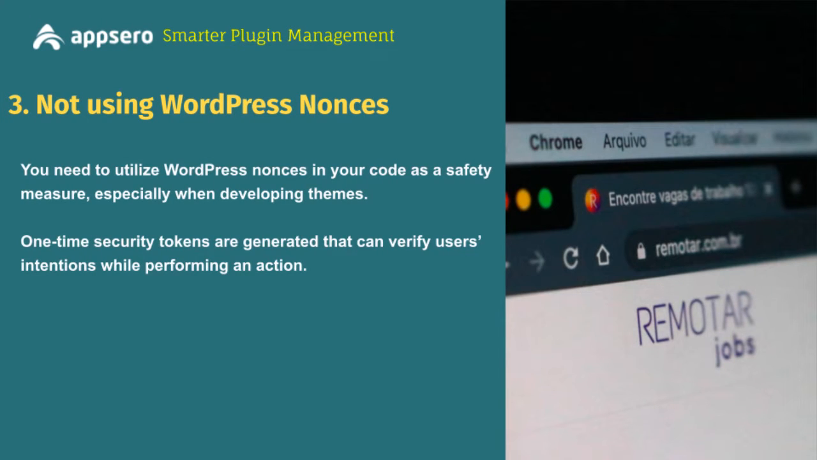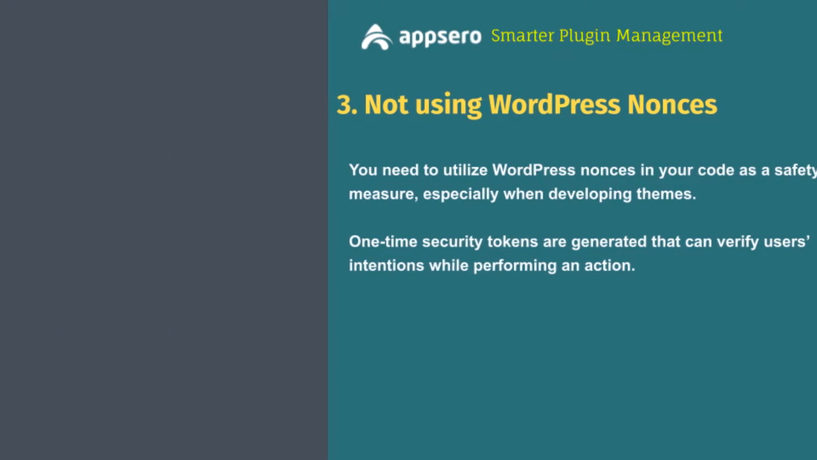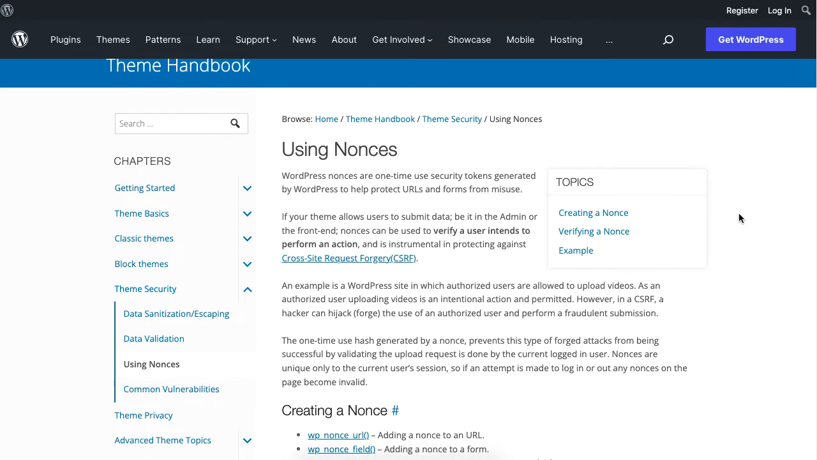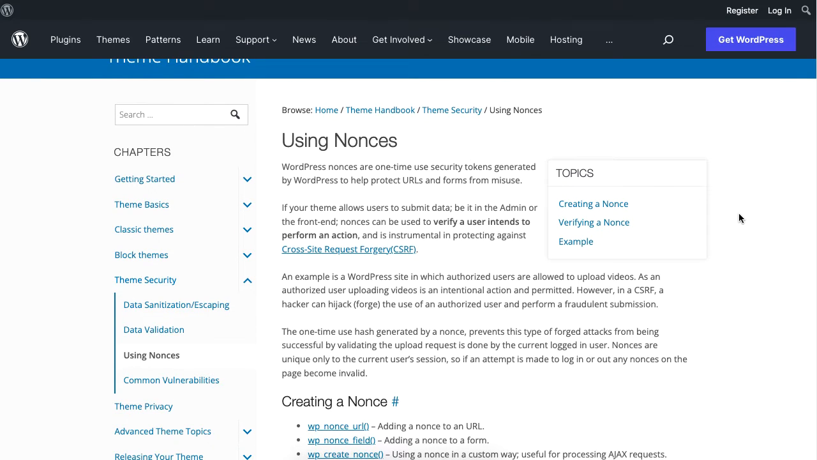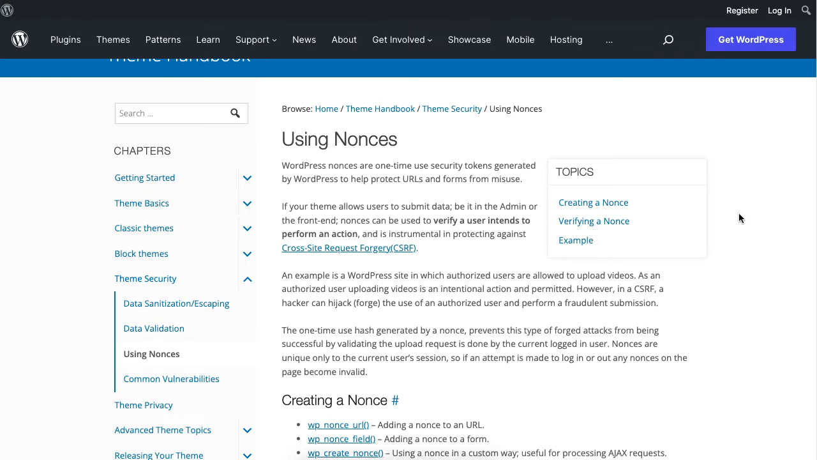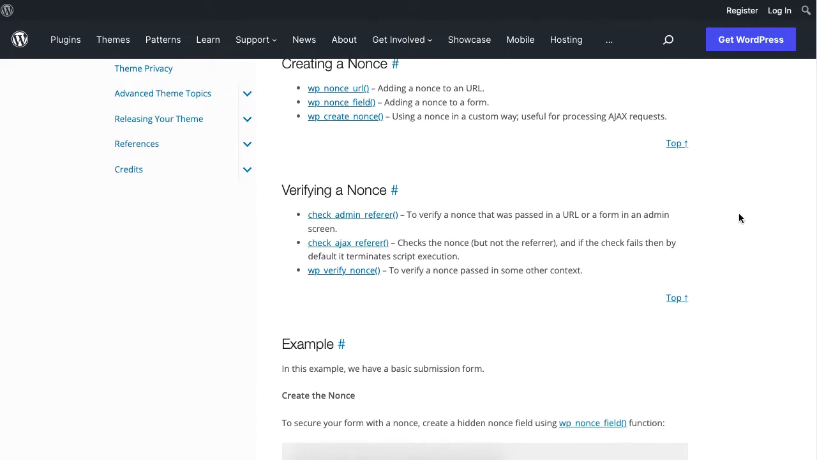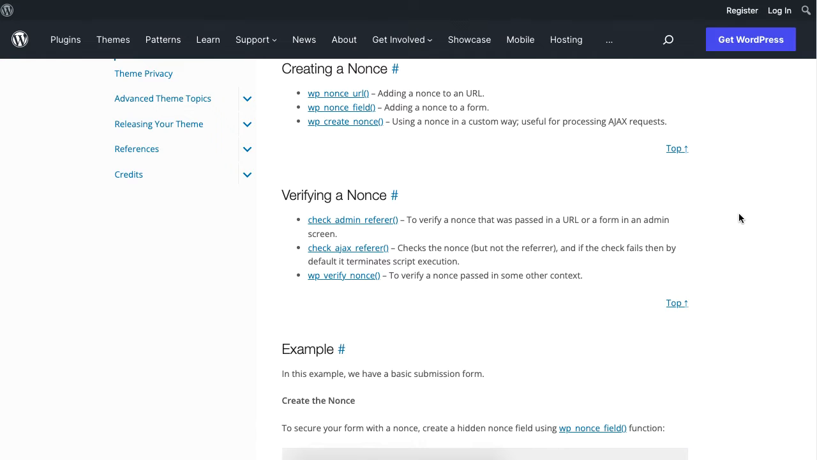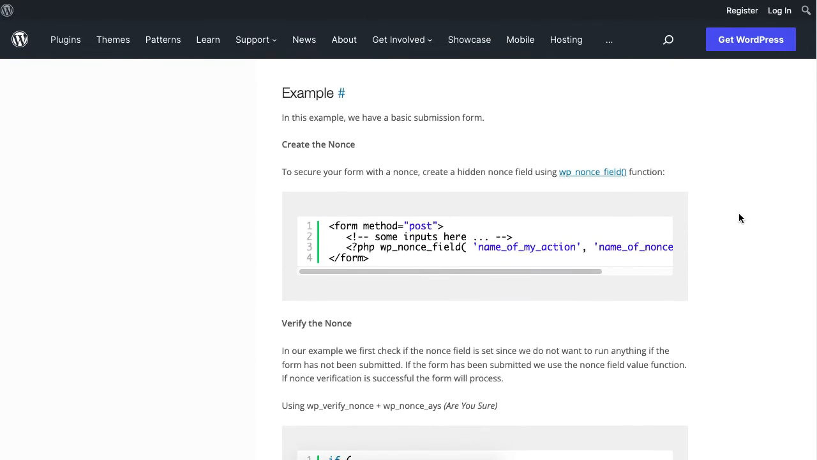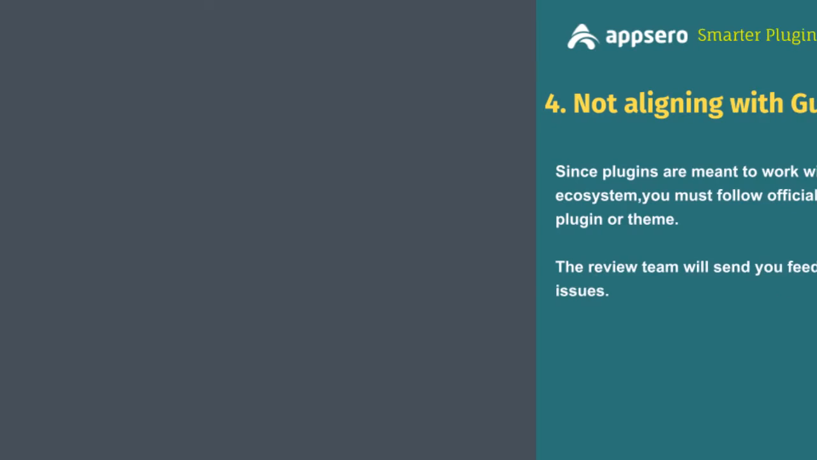Developers also forget to use WordPress Nonces. You need to utilize WordPress Nonces in your code as a safety measure, especially when developing themes. WordPress generates one-time use security tokens that can be used to verify users' intentions while performing an action. Nonces prevent misuse of URLs and forms using these security tokens.